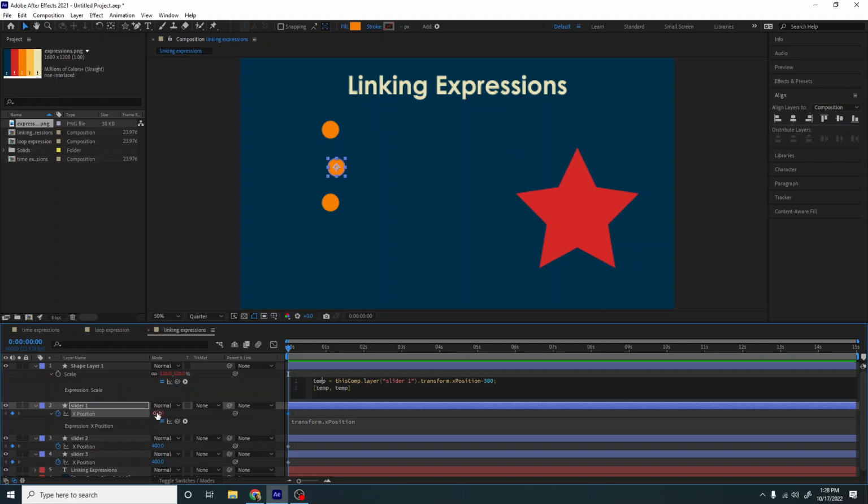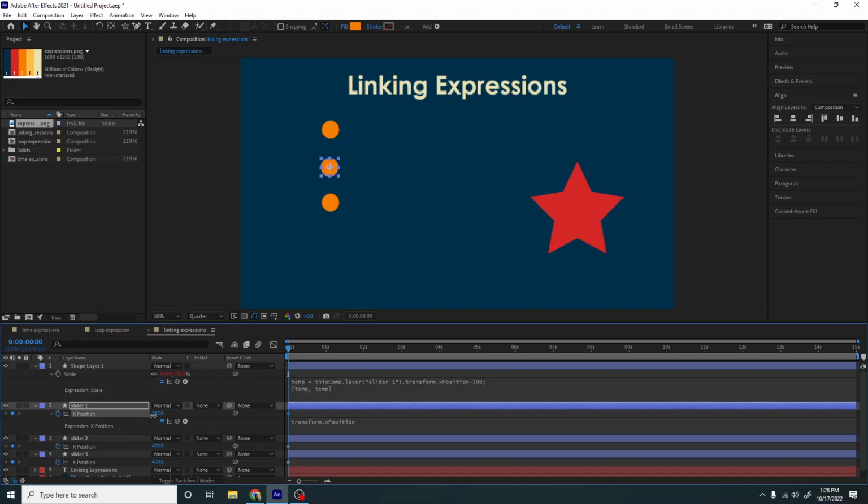But the idea simply is this. Because we have this parented here, we have this little expression that lets us know that this comp is what we're working with. This layer called slider 1 is what we're referencing. We're referencing its transform controls and its X position, and modifying that by taking it down 300 points because it's already at the X coordinate of 400. So this is how this is working.